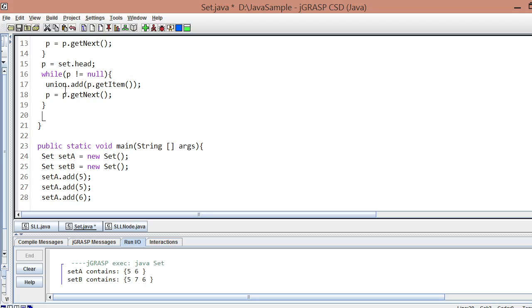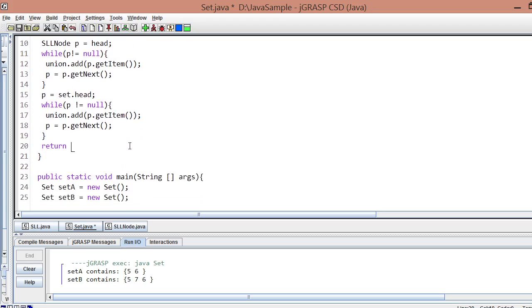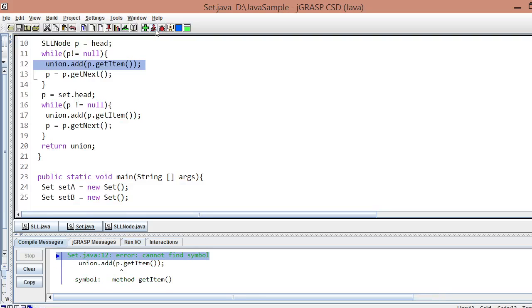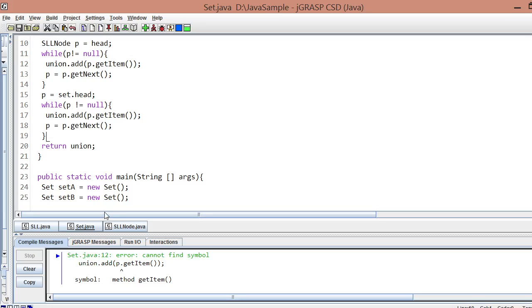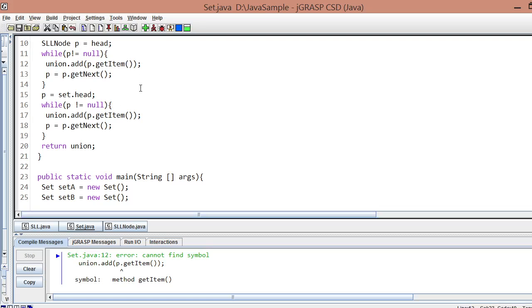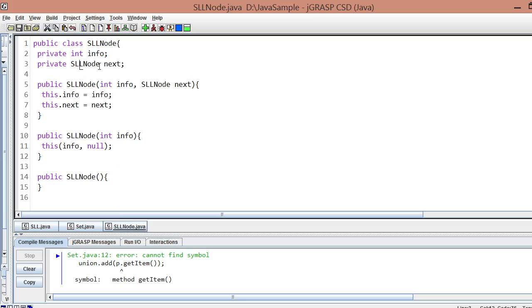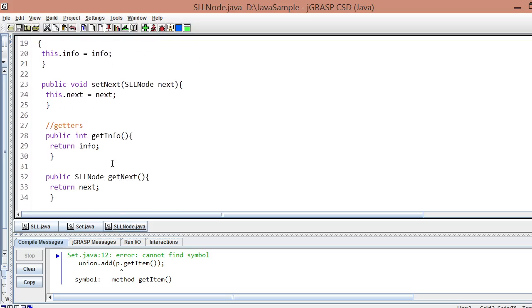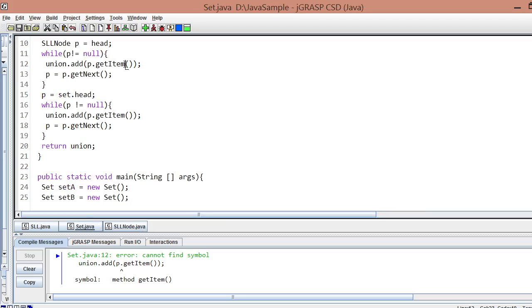So, once nga nag-stop na, let's return whatever is the content of our union. Okay? So, that's it. We're done with the union method. So, let's now check if we're able to get the right answer. So get item is actually not get item, I think. Let's check what is the data field used here. So it's get info. It's get info. So let's change that to get info instead of get item.